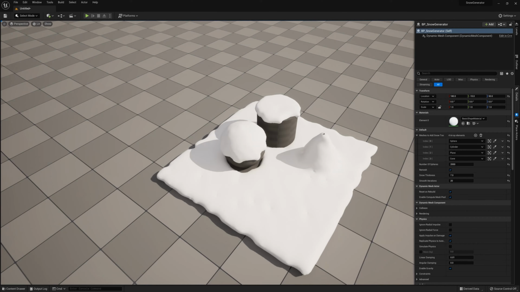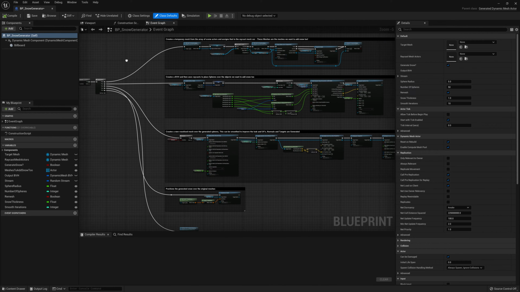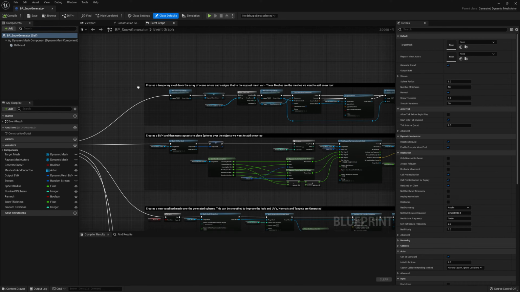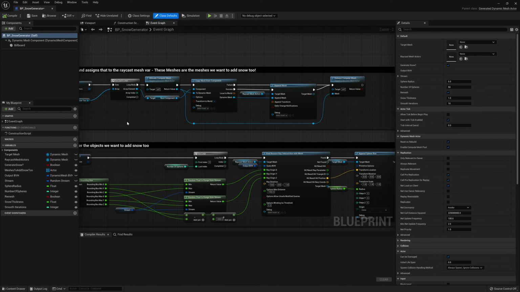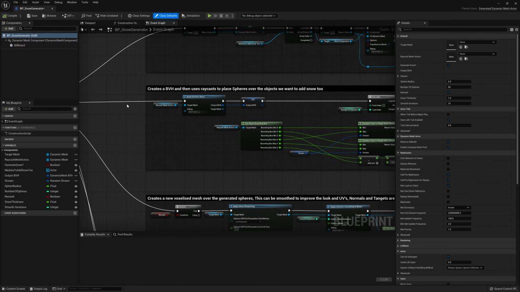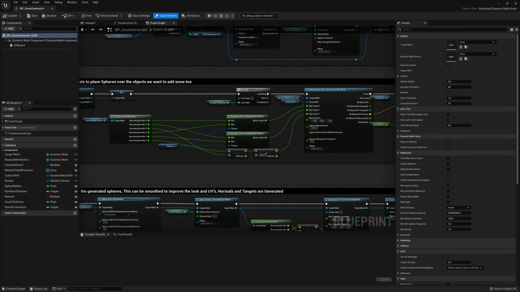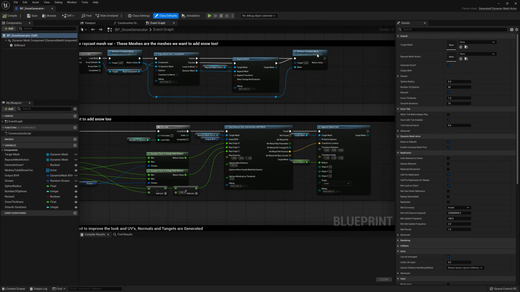In the previous video, we created a relatively basic snow generator, similar to what you see on the screen now. The way that we did that was by creating a geometry script similar to this one. It might be slightly different because I've added some comments to this, but the way we did it was create a variable that allowed us to take in a number of meshes from the scene that we wanted to add snow to, and then we created a bounding volume hierarchy just to make it a little bit more efficient. And then we used Raycast to add spheres on top of those meshes that we want to add snow to.